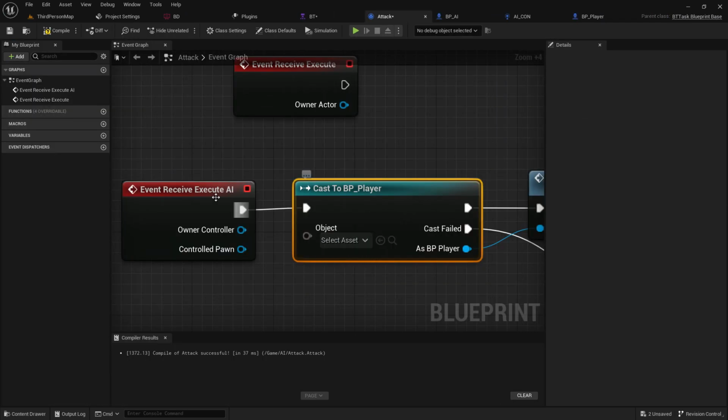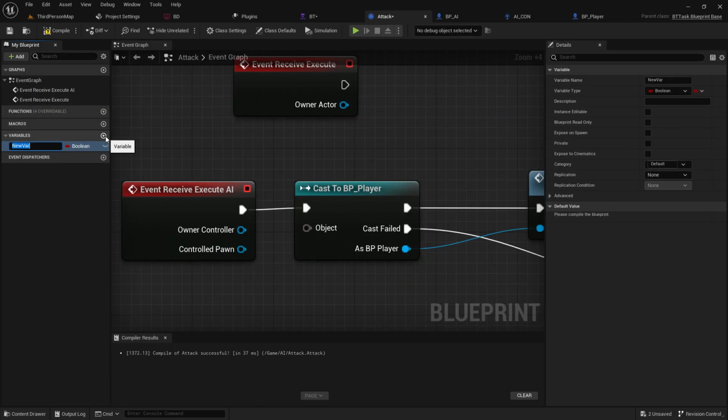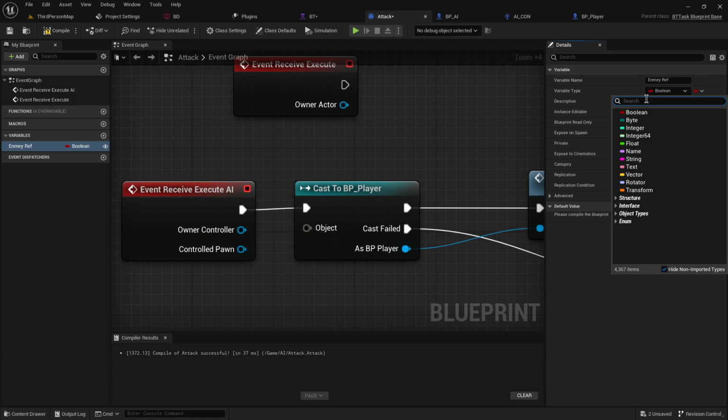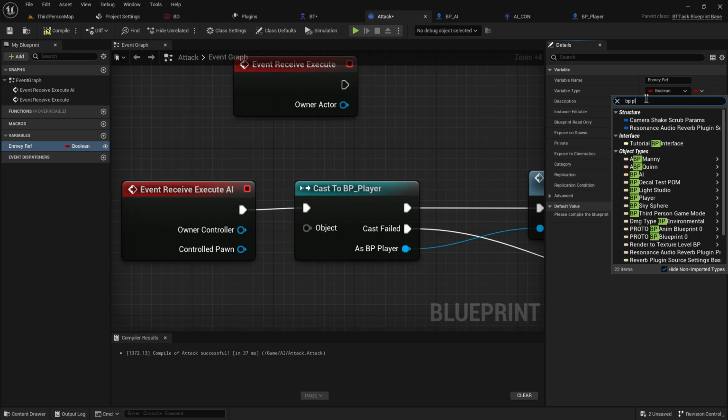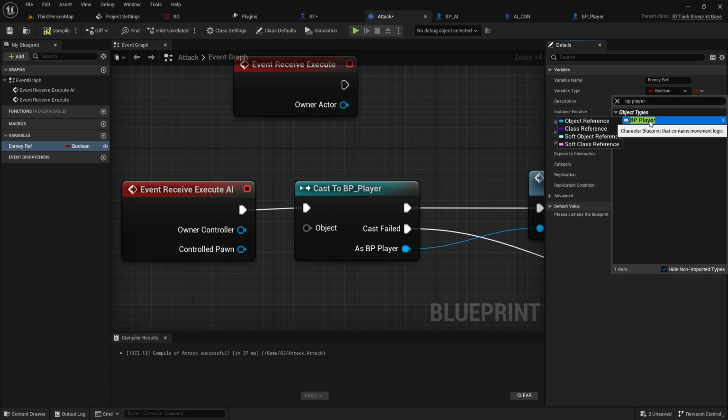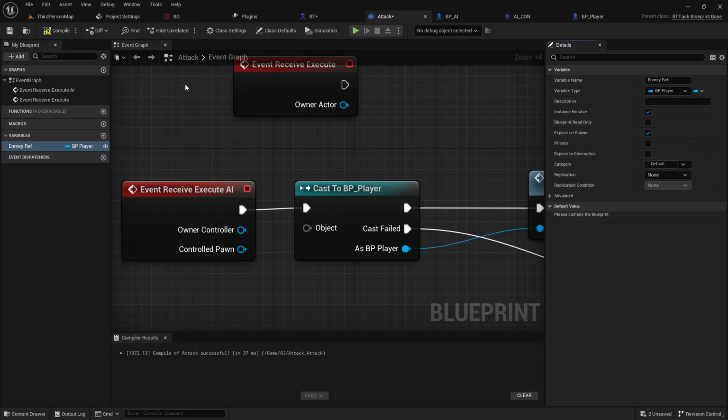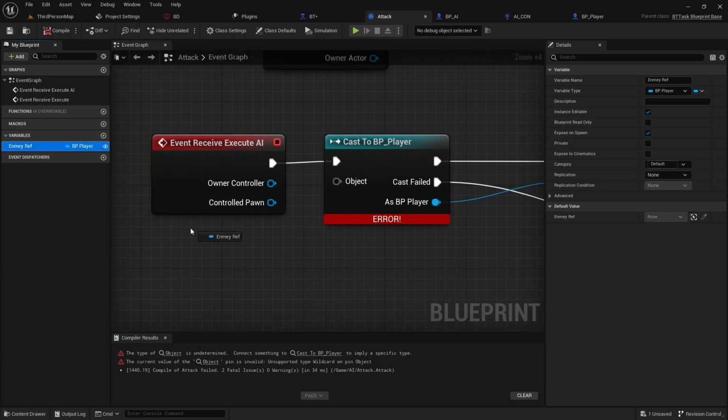So in our attack one, we can make a variable as an enemy ref. At the enemy ref, make sure you set it Instance Editable and Exposed on Spawn, and here you need to give that variable a type, that is basically our BP player. So BP player, and set it here as the object. Now compile, save. Now get this thing and you can execute with this.